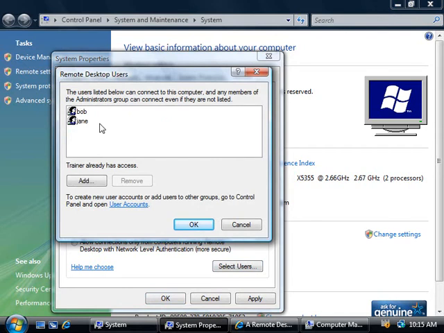So take your pick, you can add or remove users from here, or from the computer management console, it doesn't make any difference. They both do the same thing.